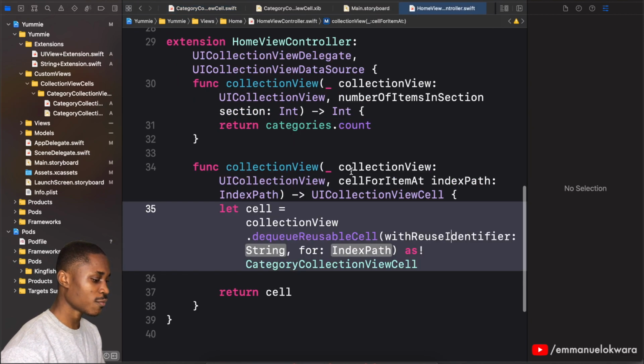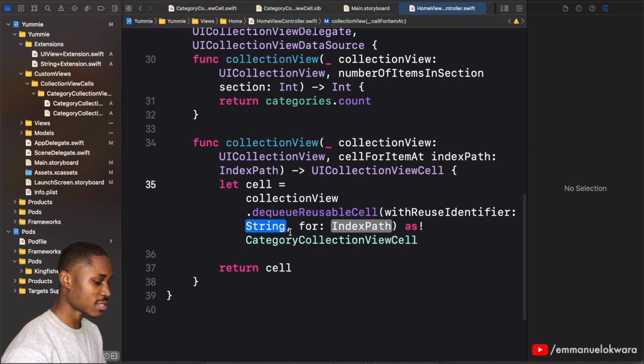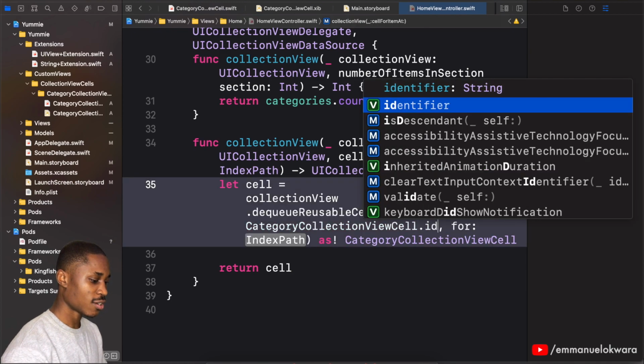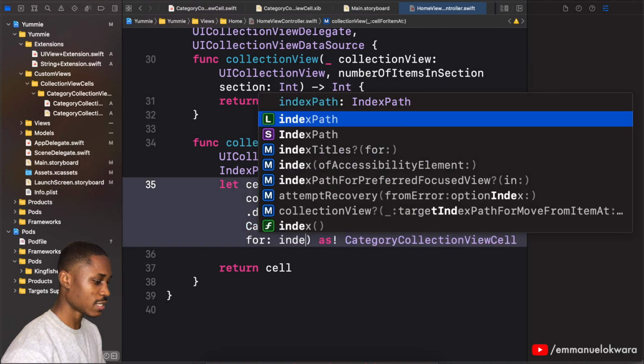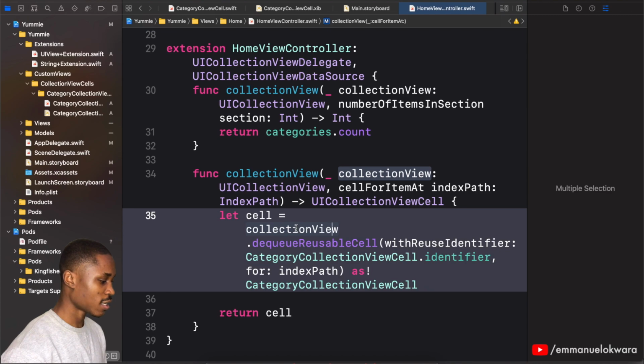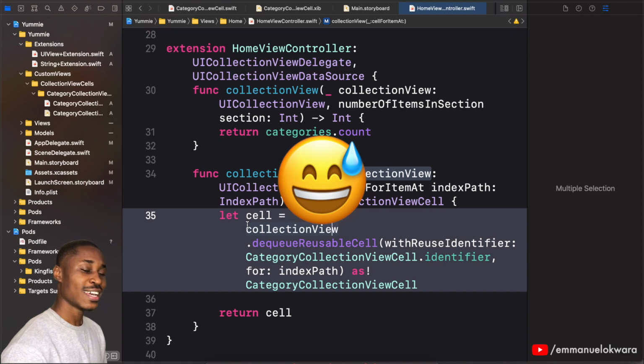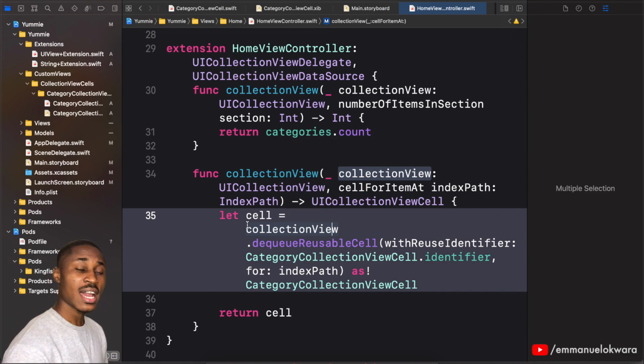Let's head back to our home view controller, and right here we can simply just say the name of the class, the identifier, and for index path we're simply going to have indexPath over here. Because we have our collection view cell created outside of our collection view, we're going to need to manually register that.